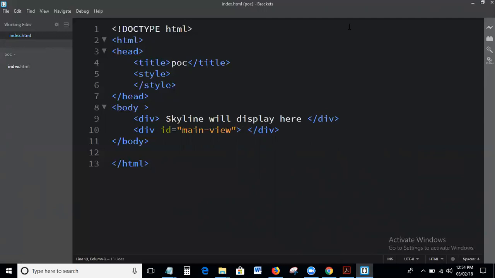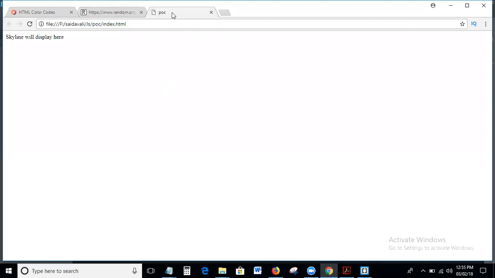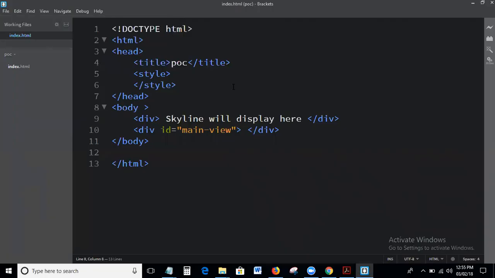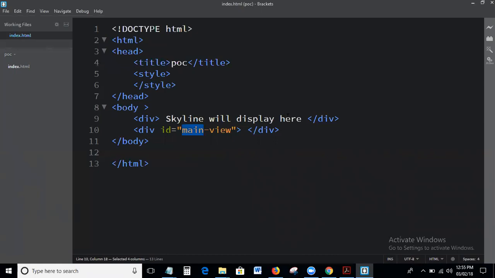If you go here, I'm just having this outline. It is a plain outline having the header tag and body tag, and displaying that the skyline will be displayed here. I have this ID as main view. That's all I have. Right now I'm going to do this.